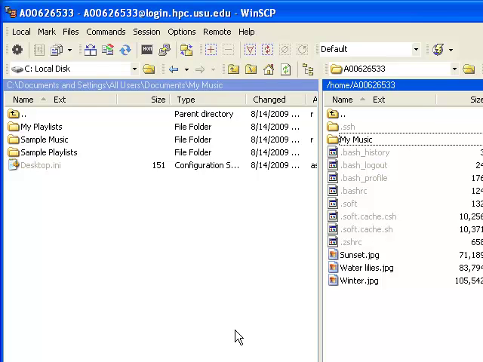Those are the 2 programs you're going to need the most in order to use the cluster from a Windows based operating system, and that'll get you started. You can see our other tutorials for the things that you might need to know.